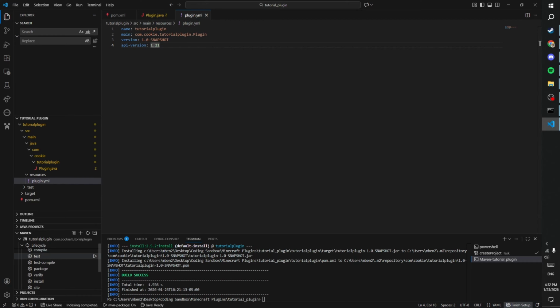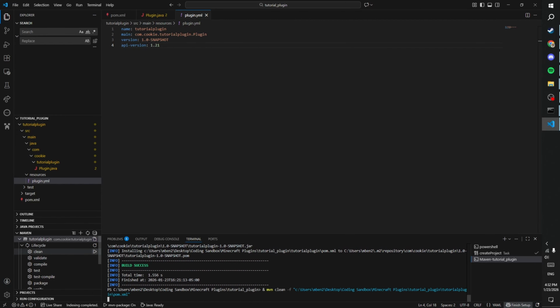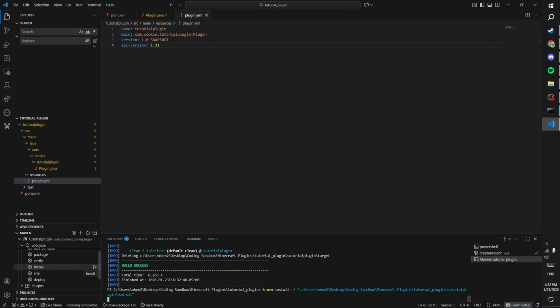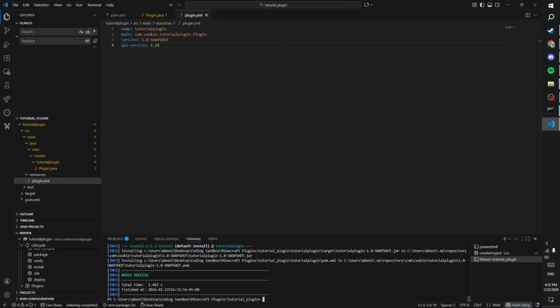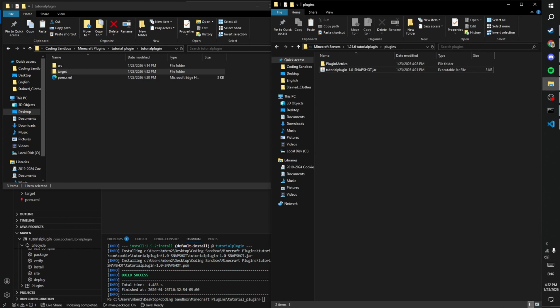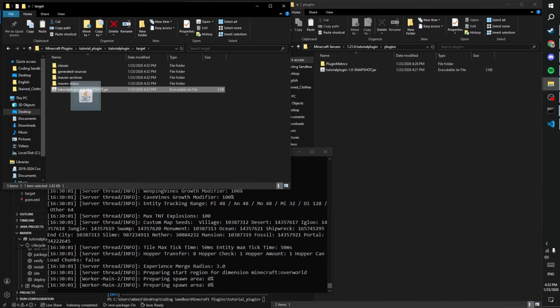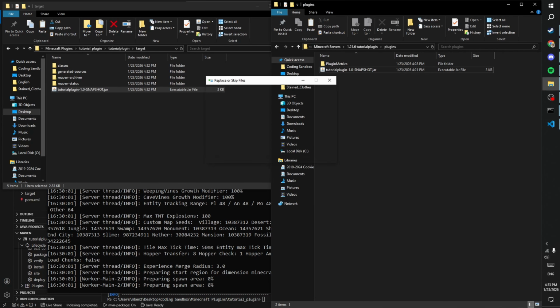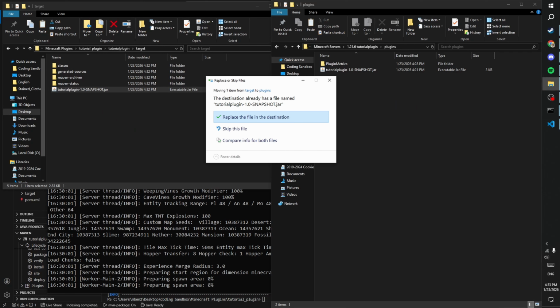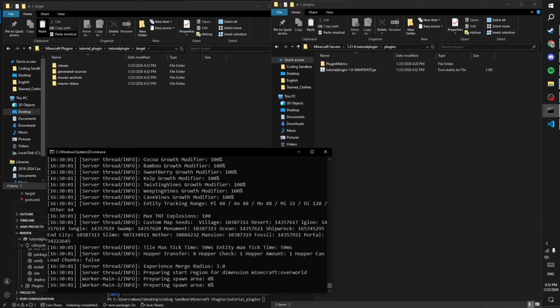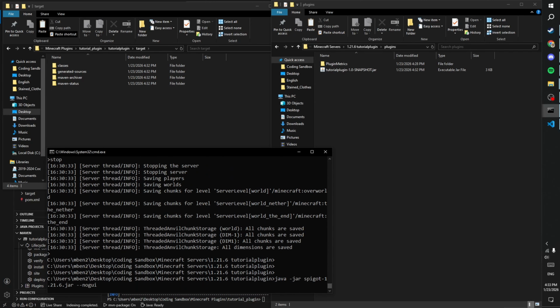So let's go ahead and try recompiling this. So of course I'm going to do clean first. You don't have to clean every time, but I like to, just to make sure that everything works. I'm going to install again. Perfect, everything worked. So let's go back to our server. So we have the target folder with our new plugin. We'll put it into our server, replacing the old plugin as well. Replace. This is the newer version of our plugin. And we're going to start up our server again.